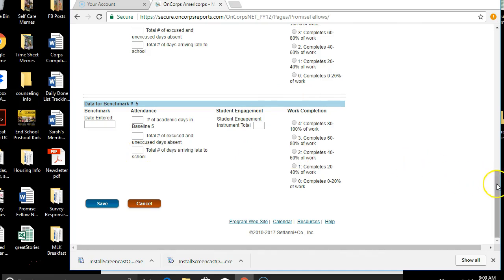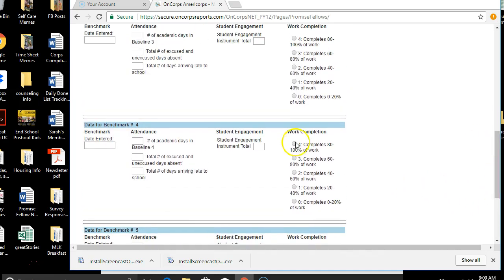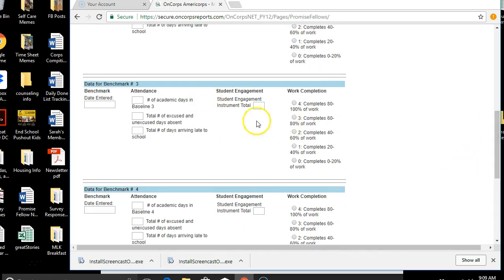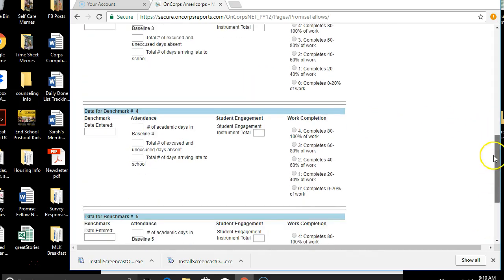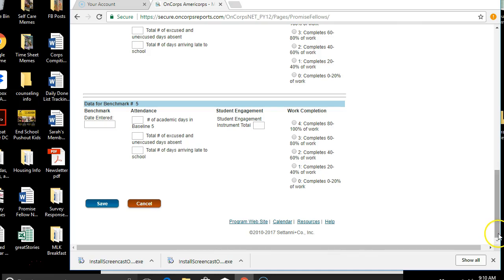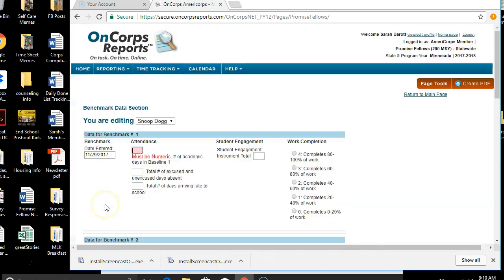Anytime that you're putting the end of the student engagement total, that would go here for the last benchmark that you have with that student. If it's the end of the year, great. If you lose a student to moving or dropping out, that would go in whichever benchmark is the last benchmark you've worked with the student. And again, click Save, and then you're all done with your benchmark data.